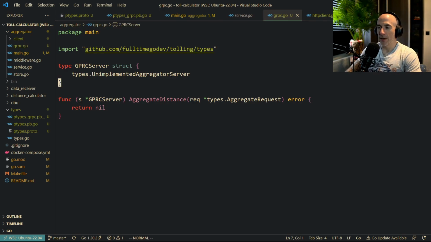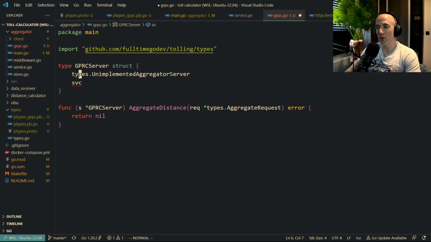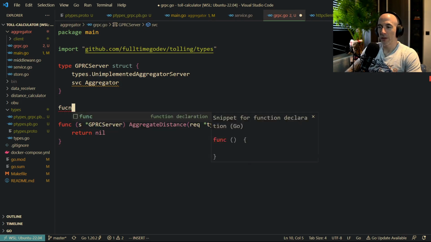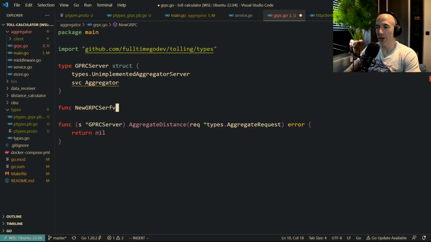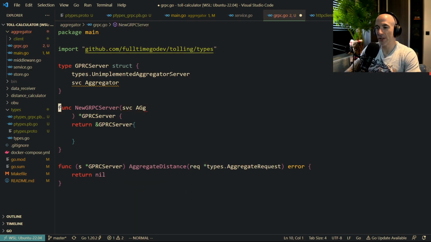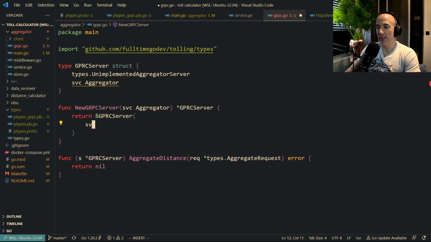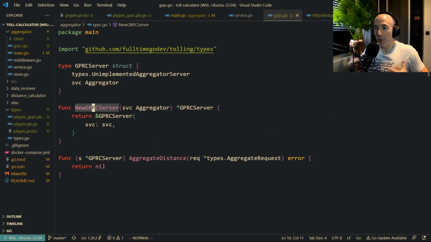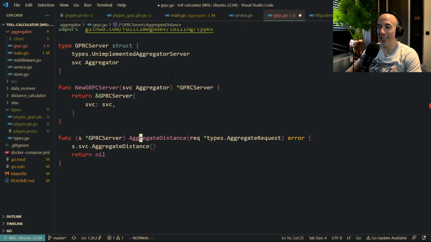We're going to say here, I think we're going to need the service also, which is going to be the aggregator itself, the aggregator service. So we're going to say func NewGRPCServer. It's going to return a gRPC server, and we're going to give this the svc, which is going to be an aggregator. Yes, and we're going to say svc is going to be the svc. I hope that makes sense, right? So we're going to create a new gRPC server. We're going to make a constructor called NewGRPCServer, so we can put in our aggregator, so we can basically say here s.service.AggregateDistance. I hope that makes sense.